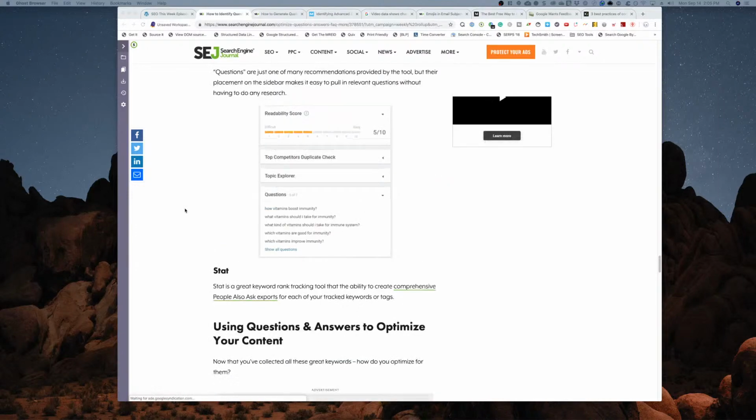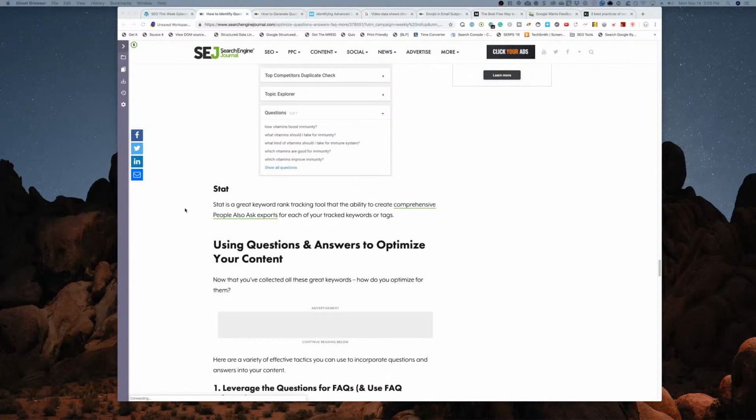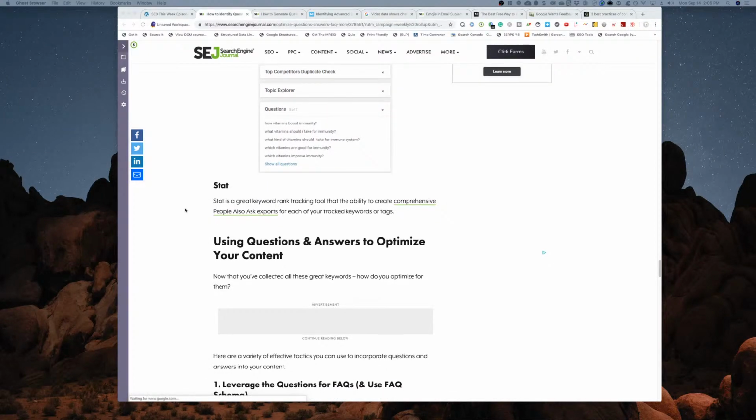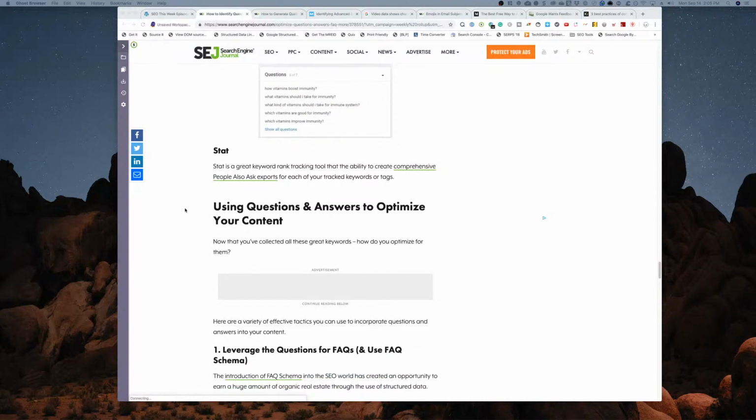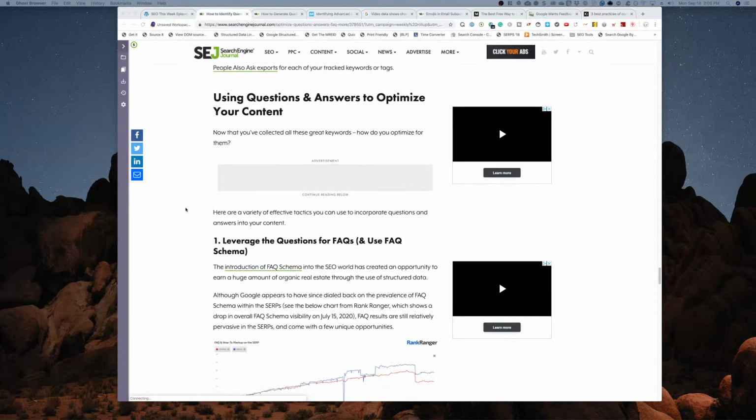Another one that's not on that list is SE Cockpit. I've kind of highlighted that before. Check out, I think it was last week or the week before, where I highlighted SE Cockpit. You can find some questions in there, but pretty much any and all keyword tools will, at the end of the day, pop some more questions for you.